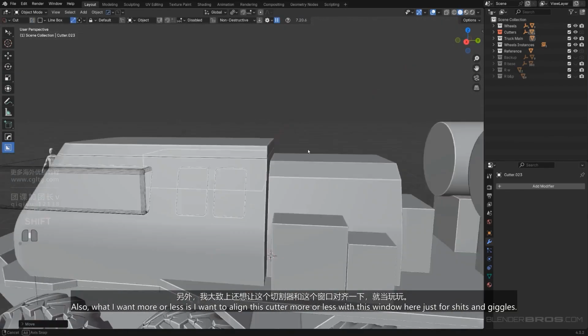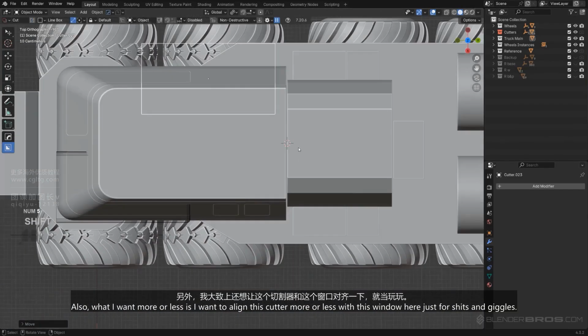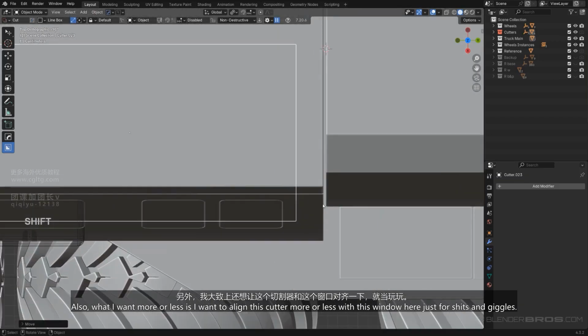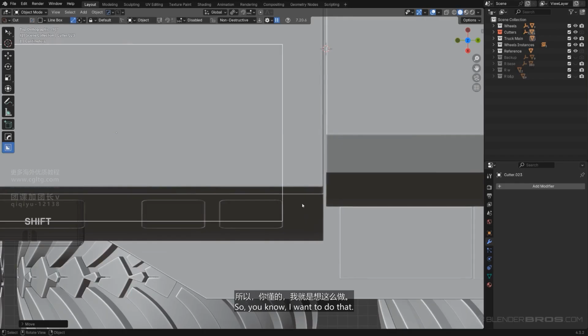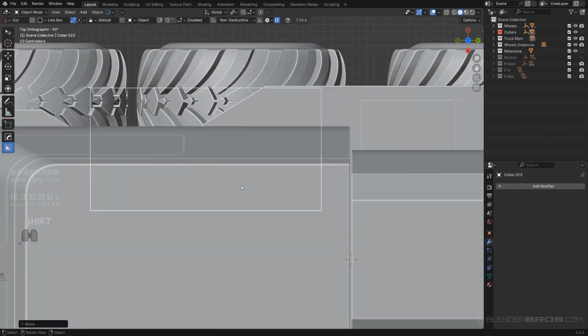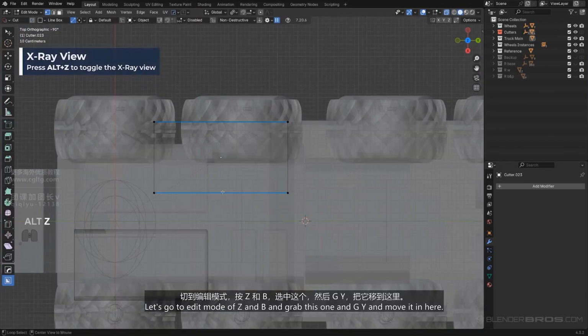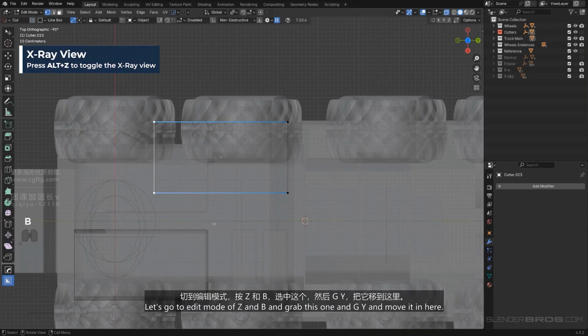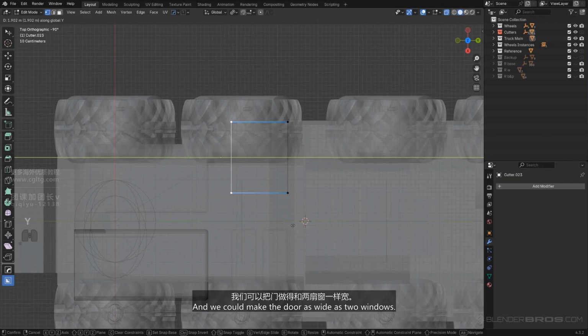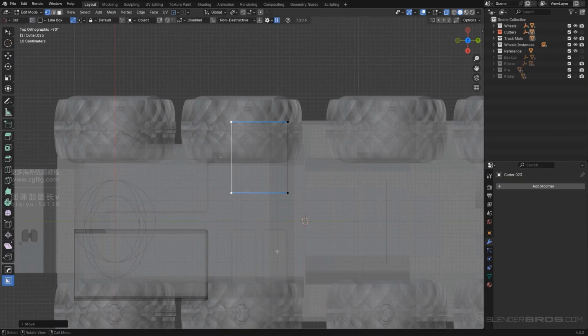Also, what I want, more or less, is I want to align this cutter more or less with this window here, just for shits and giggles, okay? So, you know, I want to do that if I can, but I think I can. So let's do this one. Let's go to edit mode, Alt Z and B, and grab this one and G, Y, and move it in here. And we could make the door as wide as 2 windows, okay?